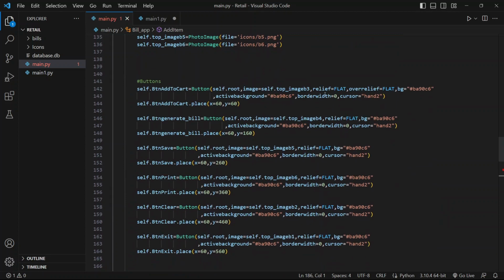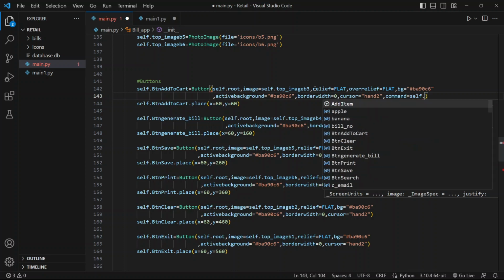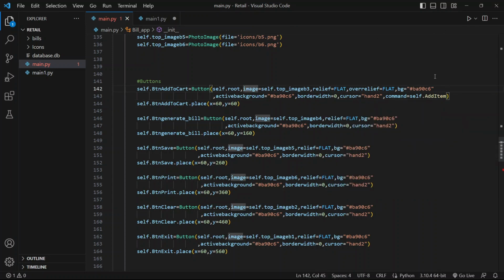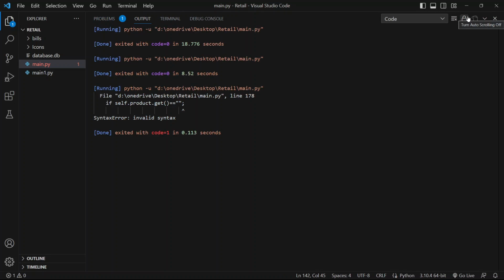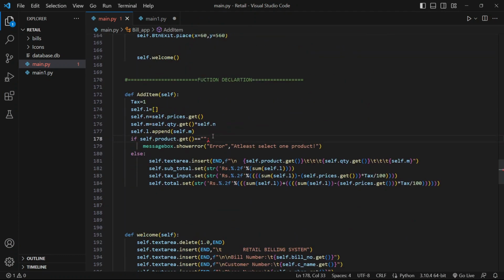Okay, now we can just go here. We will say command, command produce self.add_item, right. So now let's run it and see how it goes. So there is a value over here. Okay. So yes. Now let's run it.